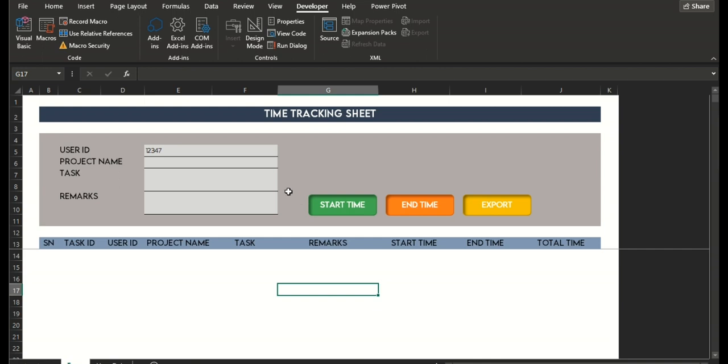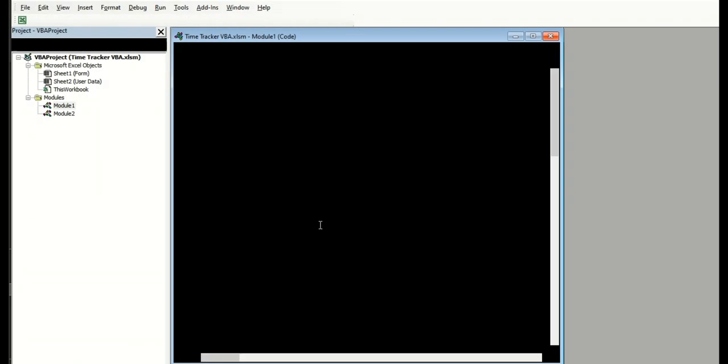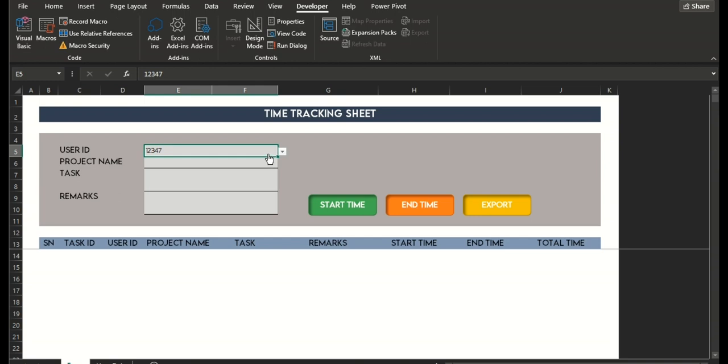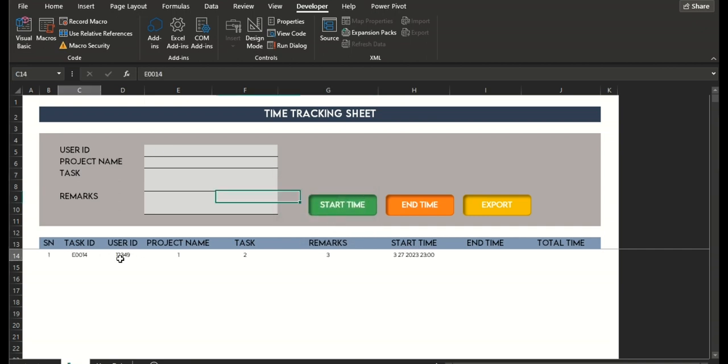Then, you should see assign macro and choose yung ating first sub-procedure, which is enter form dates. Click save and then so try natin. Choose your user ID, project name, task, and remarks. So start. So ayun, E001 for recorded. Click OK.